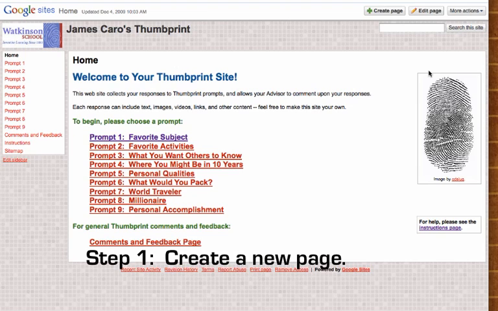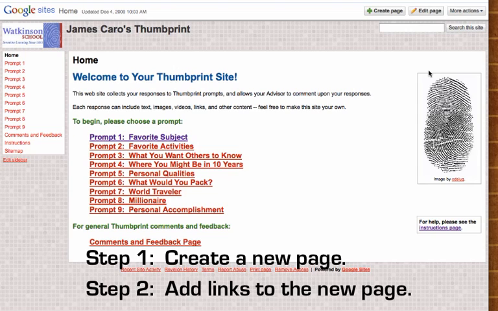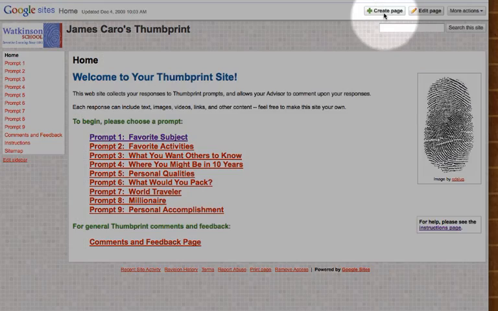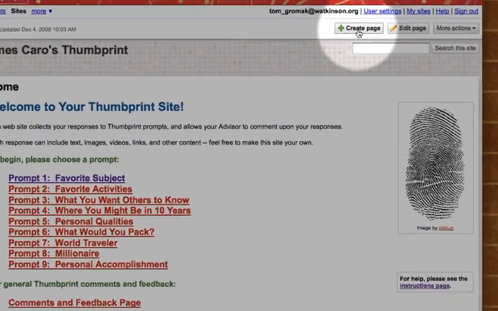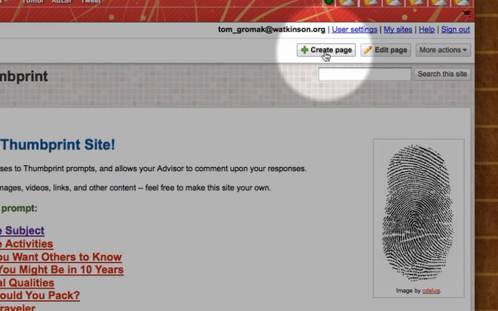First is adding the page itself and putting what you need on the page, and the second part of it is going to be creating links that get you to where you want to go. So let's create the page first. To do that, it's pretty easy. There's a Create Page button right on any of the pages on your Google site, so we'll click on that.